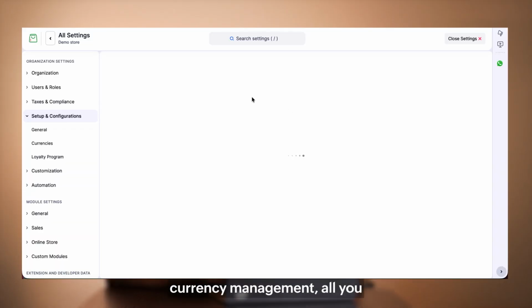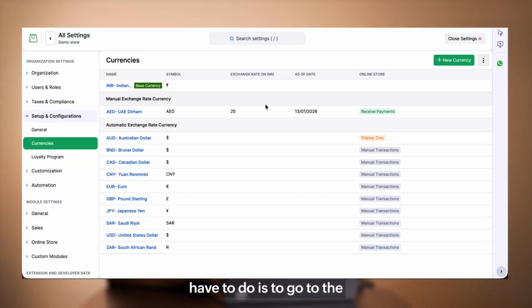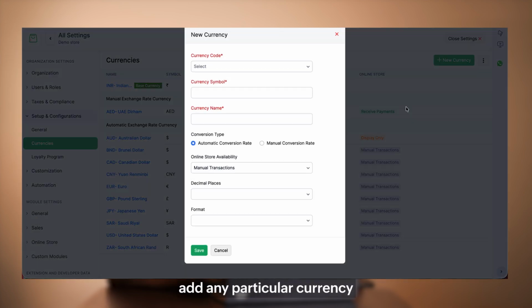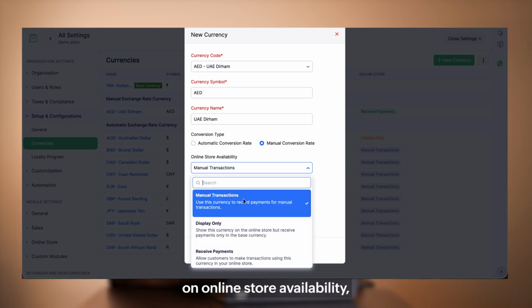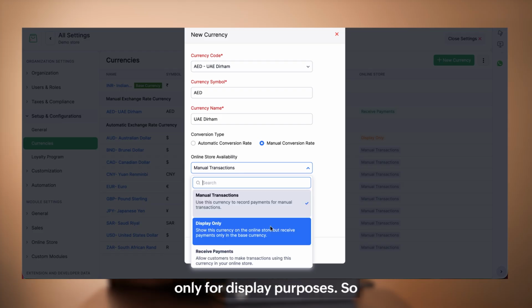When it comes to handling currency management, all you have to do is go to the currencies module, after which you will have the option to add any particular currency according to your choice, and then you can set the conversion rate. For example, I can choose any particular currency. After choosing the currency, I can set the conversion type, whether it's going to be an automatic conversion or a manual conversion, and also I will have preferences based on online store availability, where I can choose whether this particular currency is something that I will be using only for display purposes.